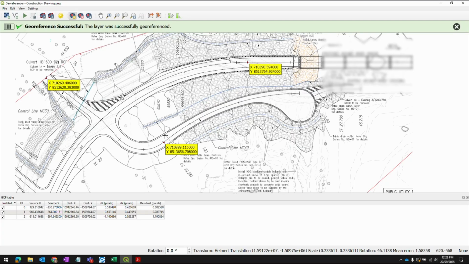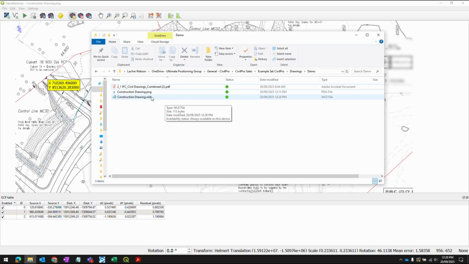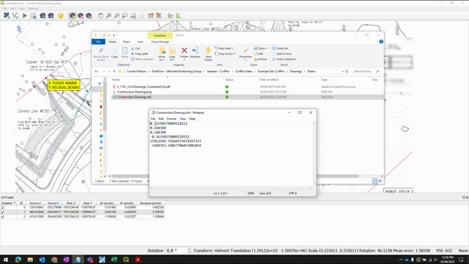So I'll click Start Geo-referencing. Now if we navigate to that folder, we should see a world file in there. Perfect. Here we can see that world file. Out of interest, what's contained in there is a number of these instructions that tell CivilPro where to position the image, how to rotate it, etc.